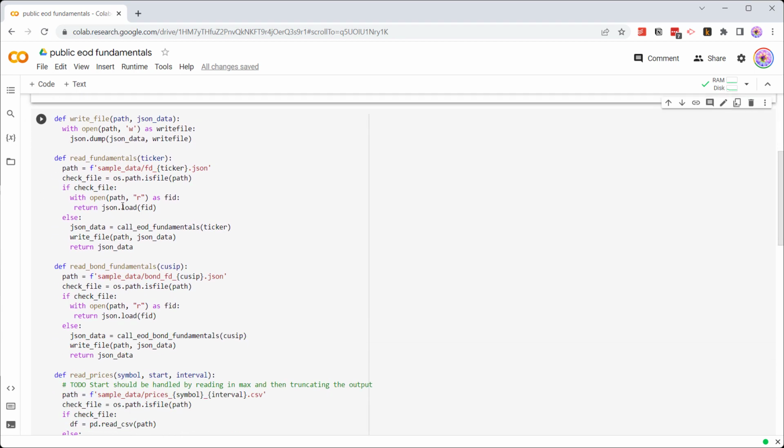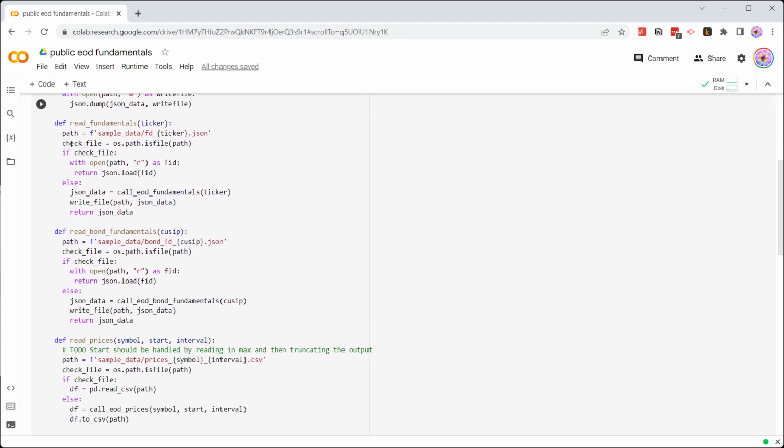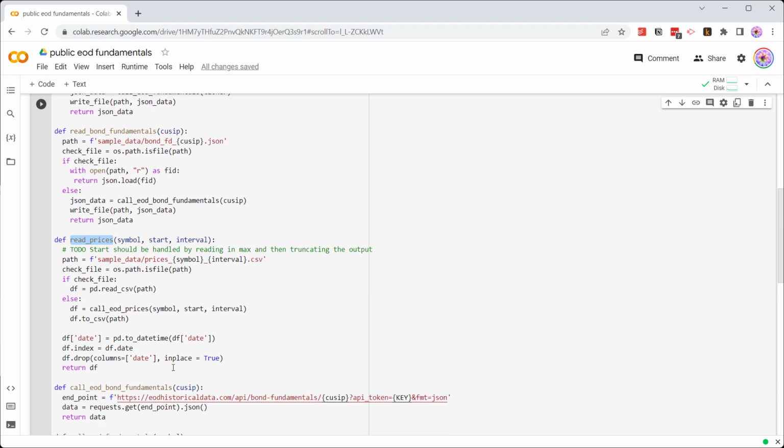First thing it'll do is read fundamentals. It'll look in this file path over here: does the file exist for that ticker? If it does, just use it. Right? So, local cache. If it doesn't exist, then go call the EOD Historical functions that I wrote. Same for the fundamentals with the CUSIP, and you can do the same with prices.